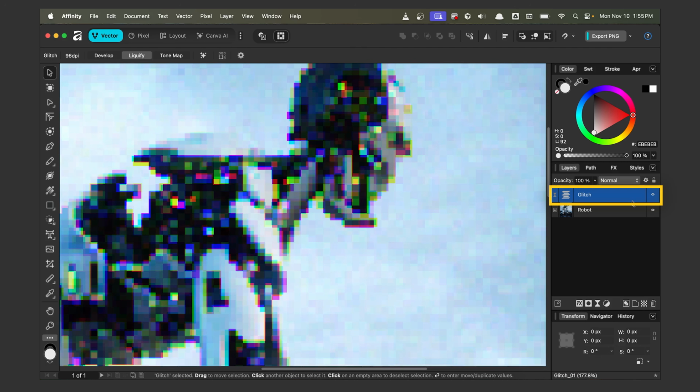I can easily toggle it on and off. I'll click the eye here. So this is before, after, before, after. Let's create a more dramatic effect. Let's use the waves one.